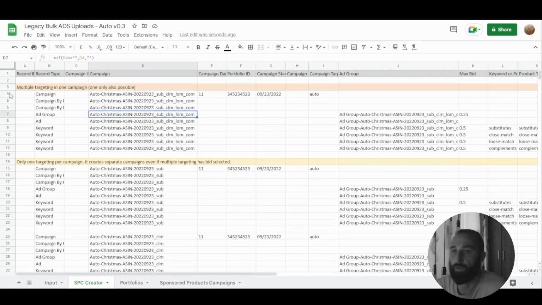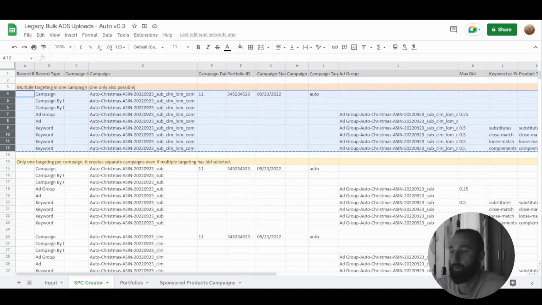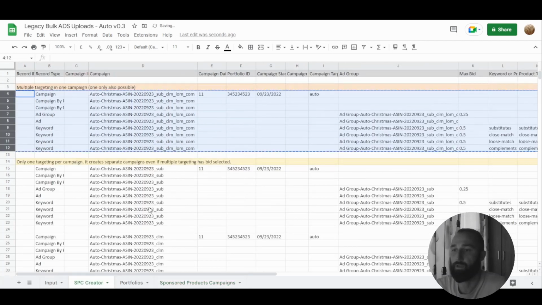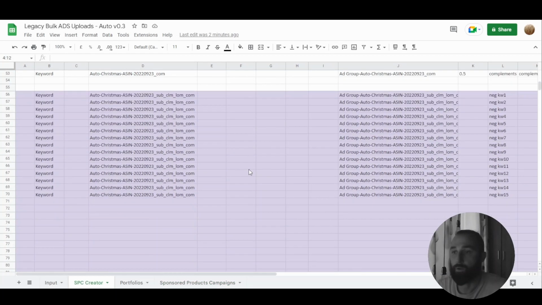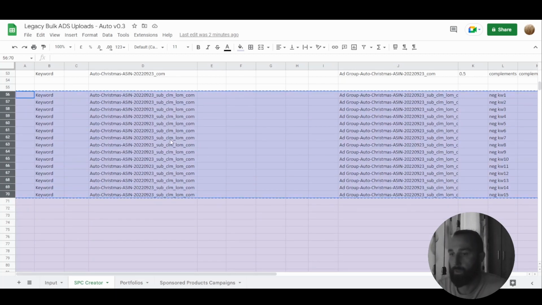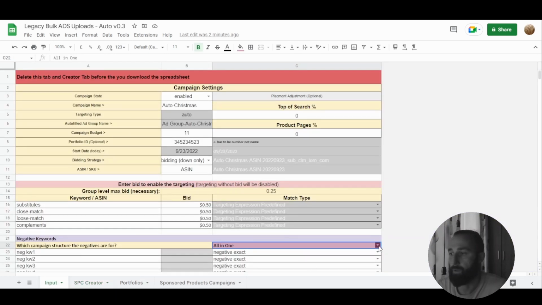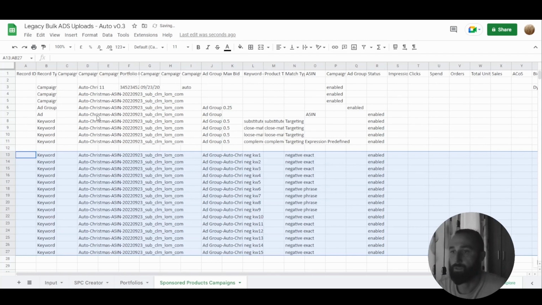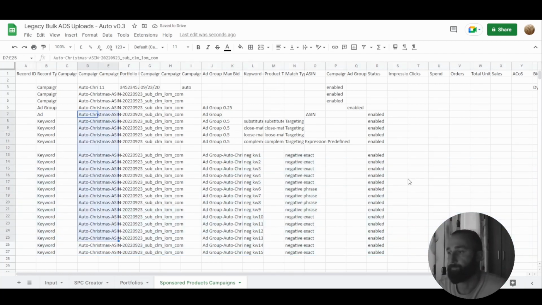So if I want to create this campaign, I will copy this and go to here. This creates campaign and targetings. Then when we scroll down, I can copy this and see that because I have chosen all, it's creating this campaign negatives. So I can paste it here, and as you can see, all matches up.